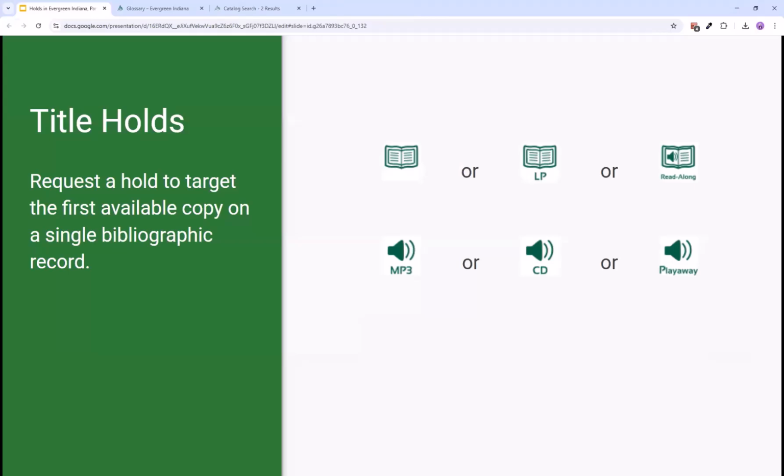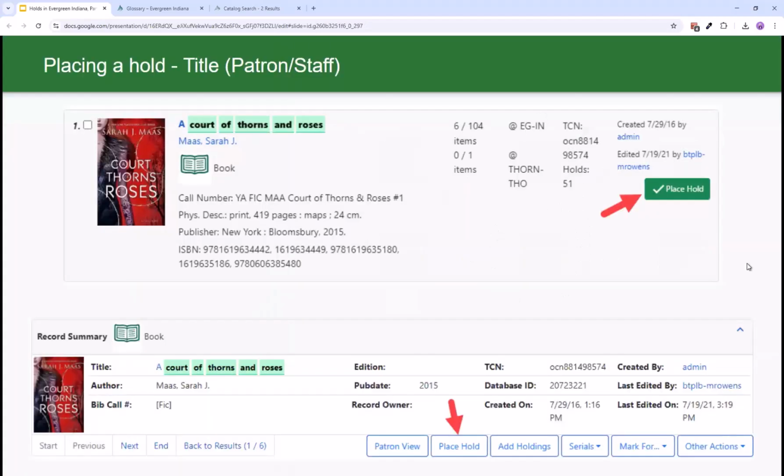Next, let's look at title holds. This is one of the most commonly used hold types. Title holds allow you to request a hold to target the first available copy on a single bibliographic record. So you are searching for first available copy for regular print or a large print, or an audiobook. So you can start a title hold by clicking place hold from the search results or by clicking on the title of one of the results, go to the record summary and then click place hold.